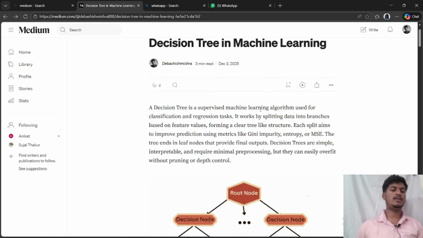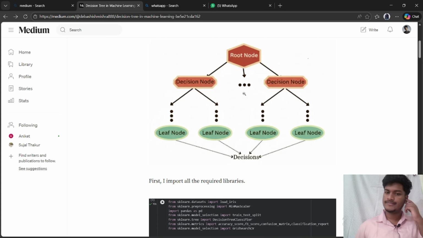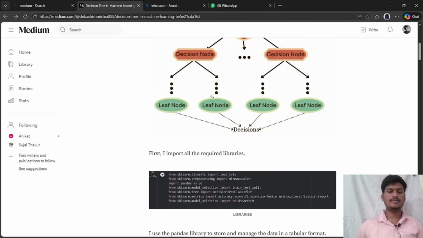Decision trees are simple, interpretable, and require minimal pre-processing, but they can easily overfit without pruning or depth control. This is the structure of a decision tree.